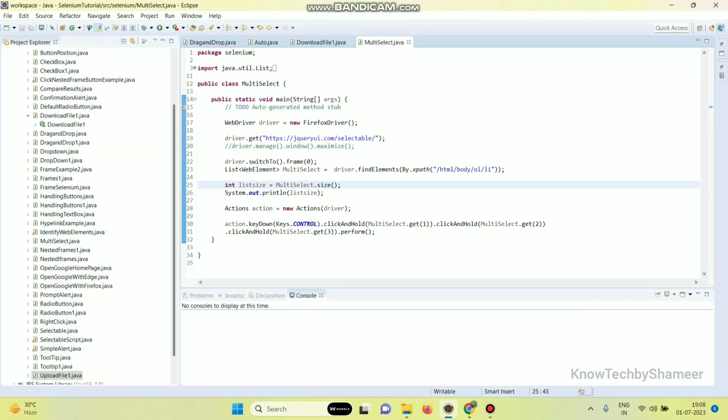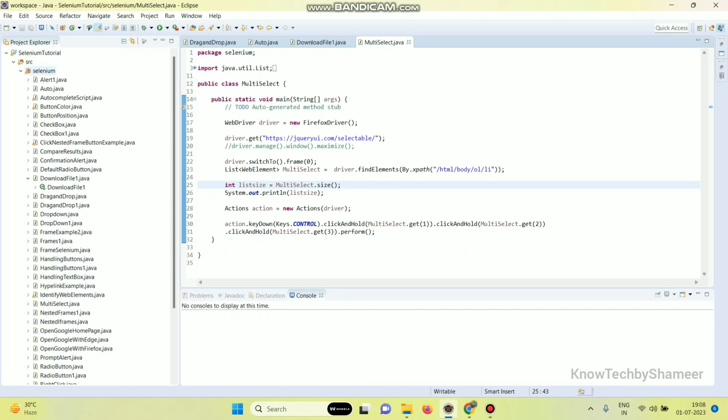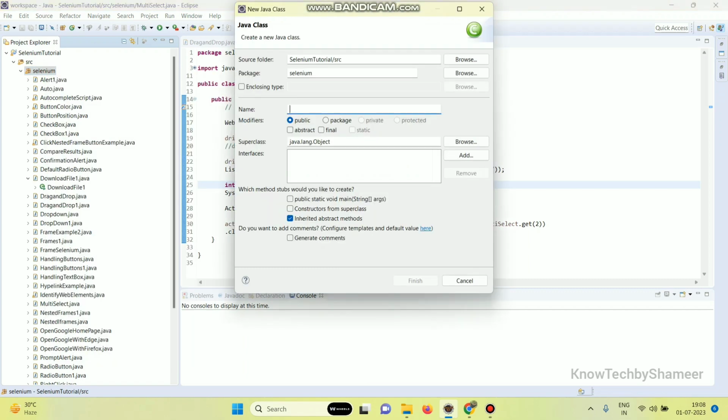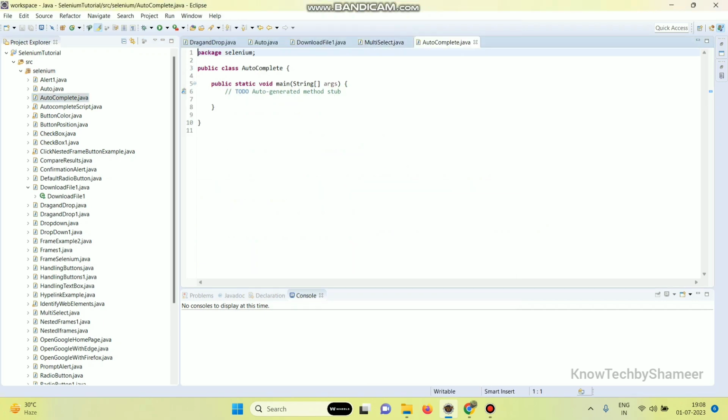Go to your Eclipse IDE, go to your package, right click, select new and then select class. Give the class name. Select this checkbox and click on the finish button. Now we need to launch the web browser. WebDriver driver equal to new FirefoxDriver.